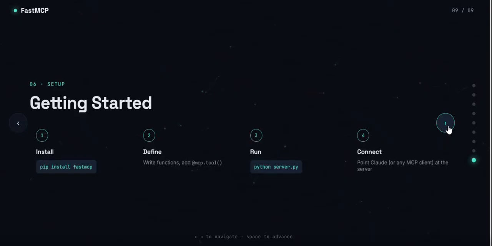So how do we actually get started? There are basically four steps. The first step, install. Just run pip install fastmcp, one command. Step 2, define. Write your Python functions and add @mcp.tool as a decorator. Step 3, run. Run python server.py and your MCP server starts running. Step 4, connect. Point Claude or any MCP client at your server and you are live.